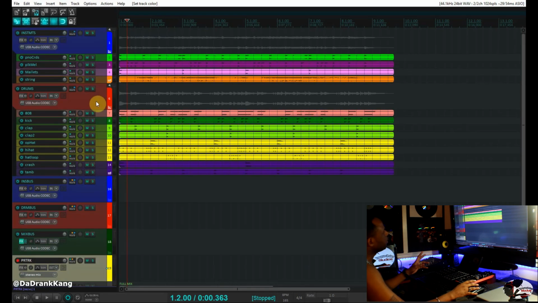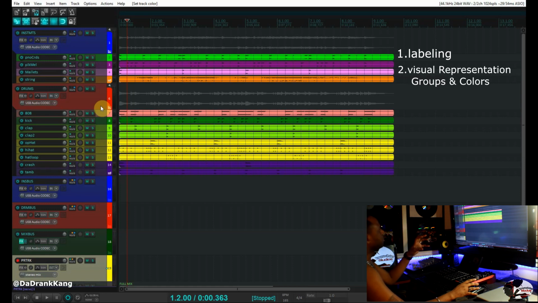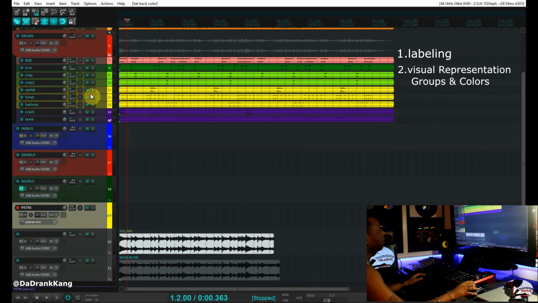Once again, just to go over everything, I started off with labeling. That's the first thing. I labeled all of my tracks, made sure I understand what my tracks are and what's playing through where. And then the next thing I did was color code and group my tracks, make sure that everything is visually represented. I wanted to visually be able to see exactly what I'm doing and where I'm going.